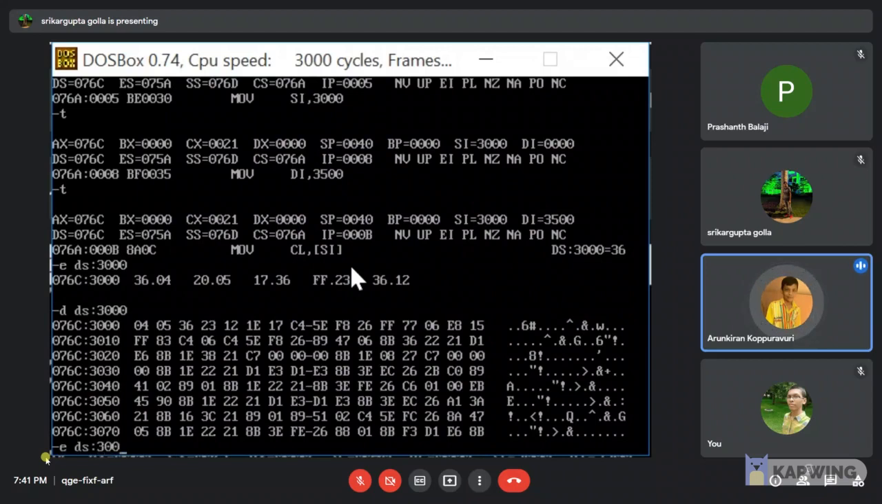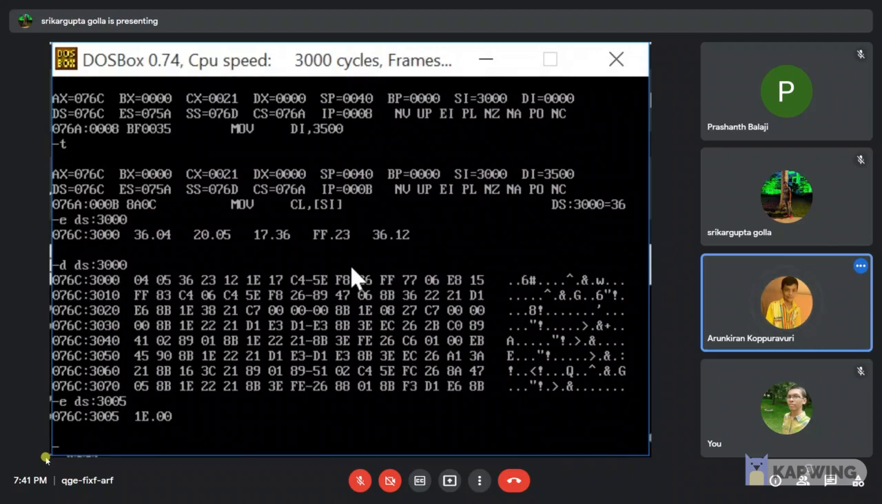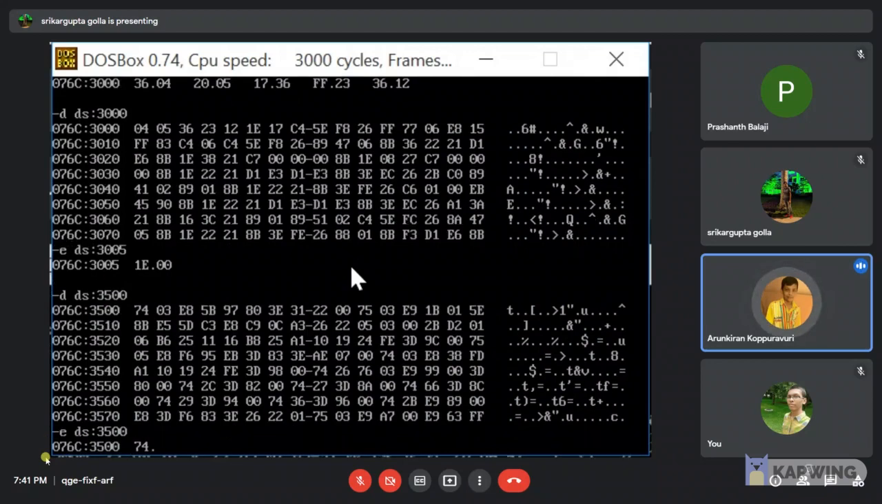And the next instruction is we are entering another value and we are changing the 1E value to 0, 0. Here we will see whether the value is changed or not. Here we can see that the value is changed to 0, 0.